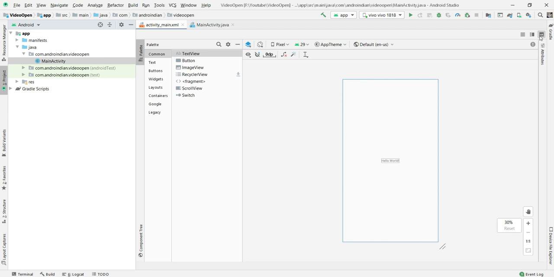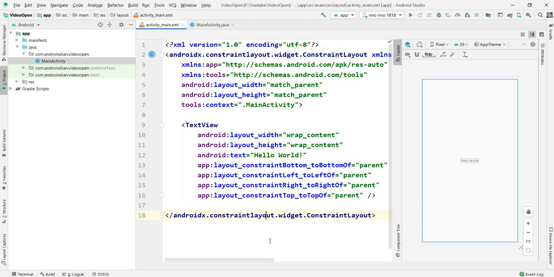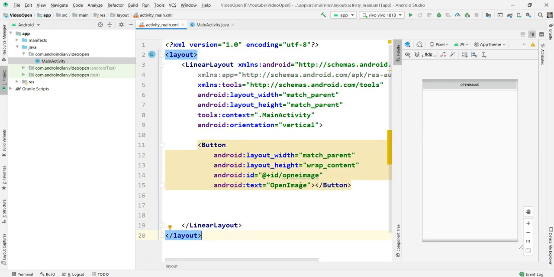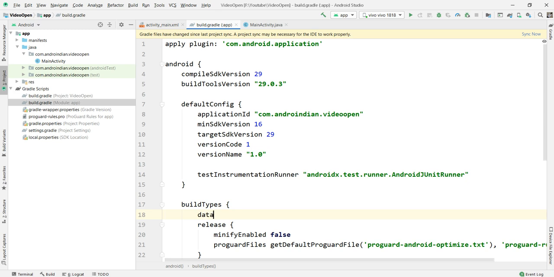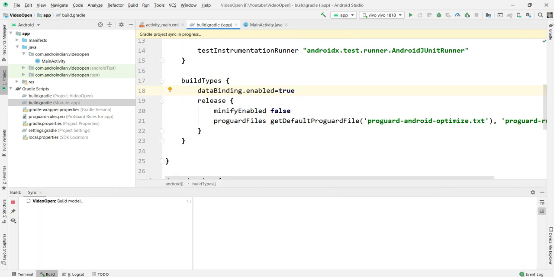Still this project. Once this project has loaded, I'm pasting this XML file. Here I'm changing this text to open video. I want to open videos which are there in my mobile. So for open video, I'm applying data binding. Data binding dot enabled equal to true.